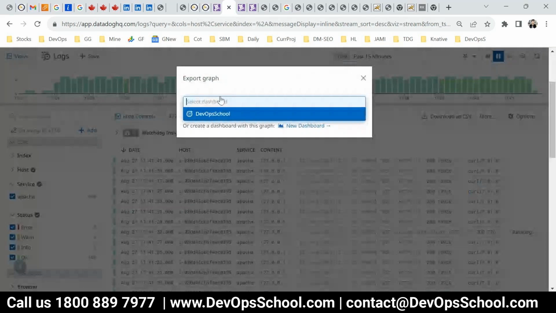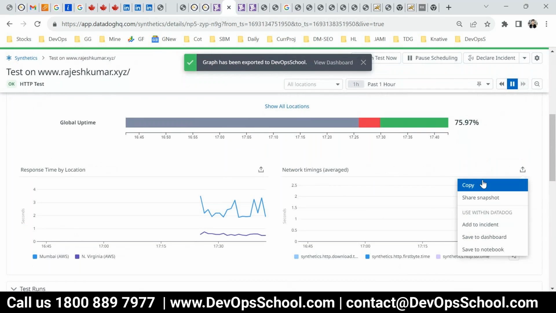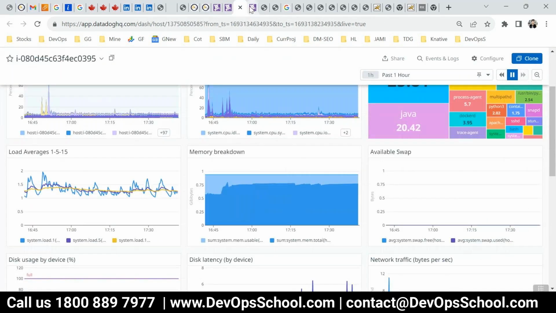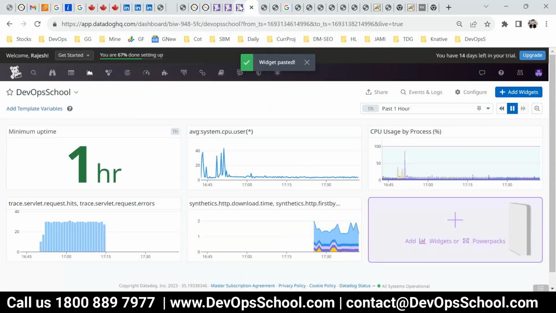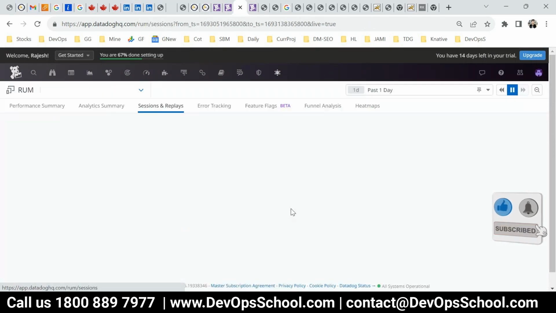Now you want synthetic. So come to synthetic here. What do you want? You have lots of graphs. So let's say you want this one. Just copy, paste it. And last one, let's say you want RUM, session details.